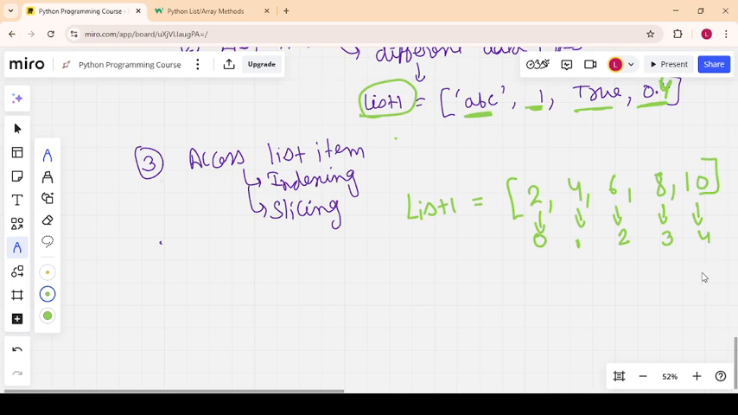Same as we did in the string, we can do negative indexing as well. From the last, we can do -1, -2. If we access the 8, we can access it through index number 3 as well as index number -2. This is called positive indexing. This is called negative indexing. -3, -4, and -5.